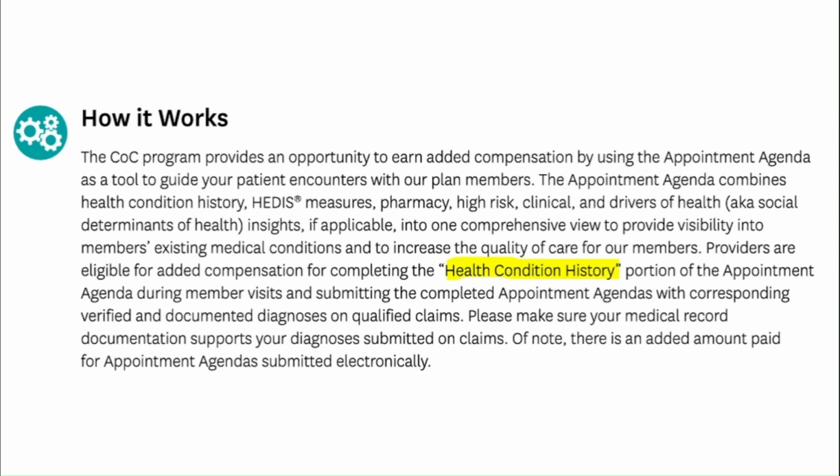And this again I took from Fidelis Care's Continuity of Care program manual, in which they tell you how it works. Basically, providers earn bonus payments for completing a patient's appointment agenda, which is a tool that helps track health history, conditions, and preventive care needs. And how the members benefit from it: members receive more proactive and comprehensive care for their chronic conditions and preventive needs. So it's an overall assessment of a member's health, right? Rather than just one measure.